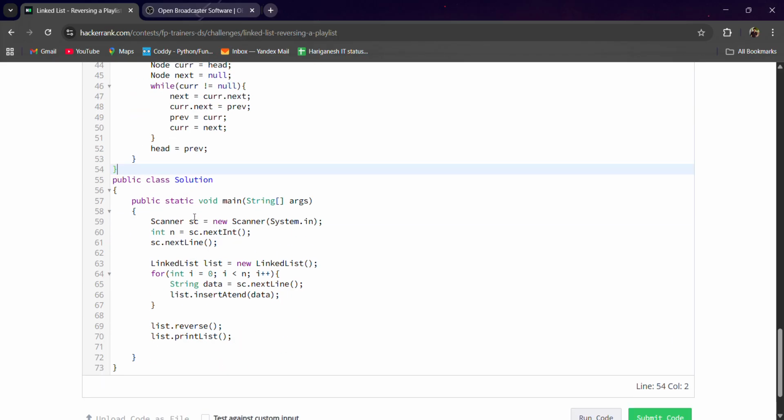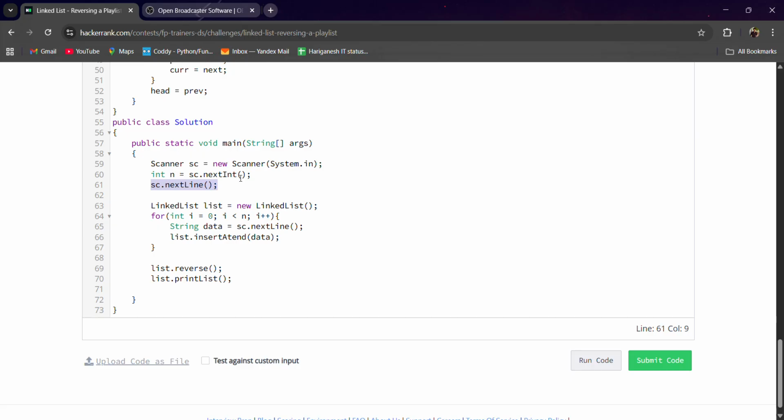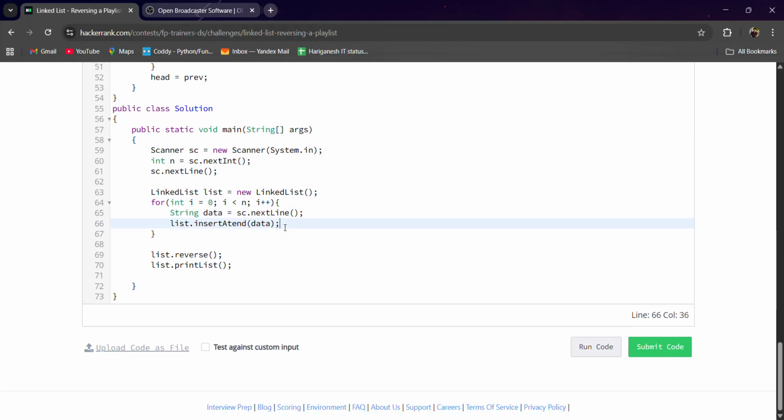When it comes to the main method, by using the Scanner class we get the input from the user. N is the size of the songs. Here we keep one nextLine for managing the spaces, since after we use next, we then use nextLine. I create one linked list, and using a for loop I take string input from the user and insert it into the list. Then I reverse the list, and then I print the list.